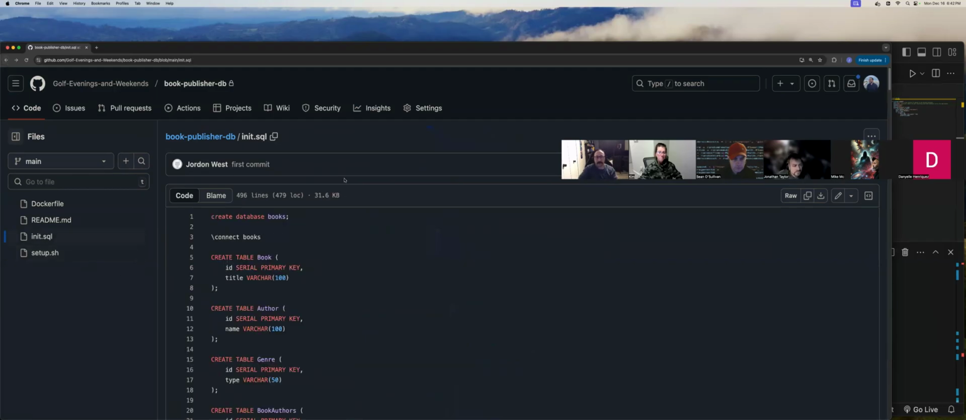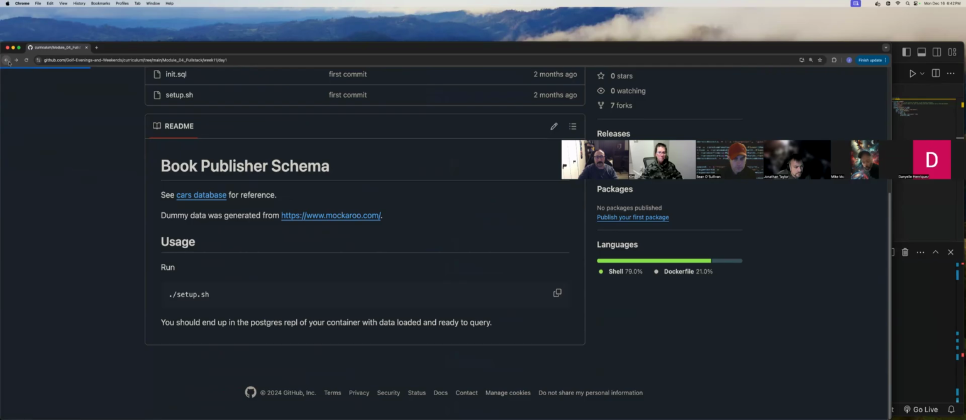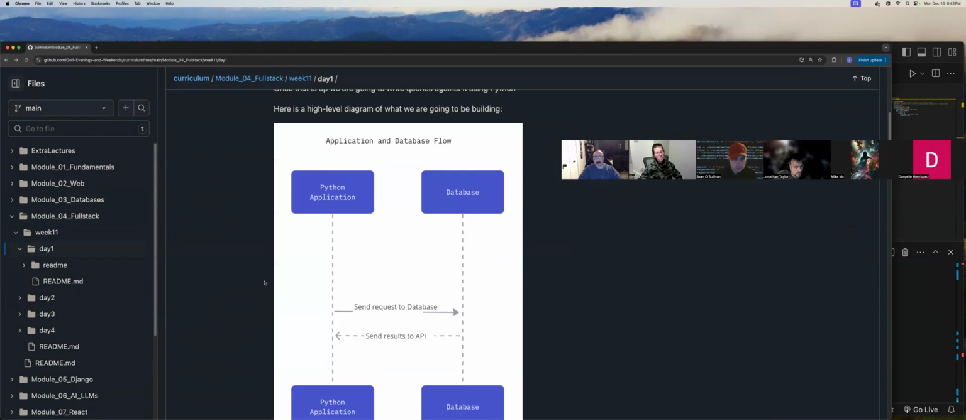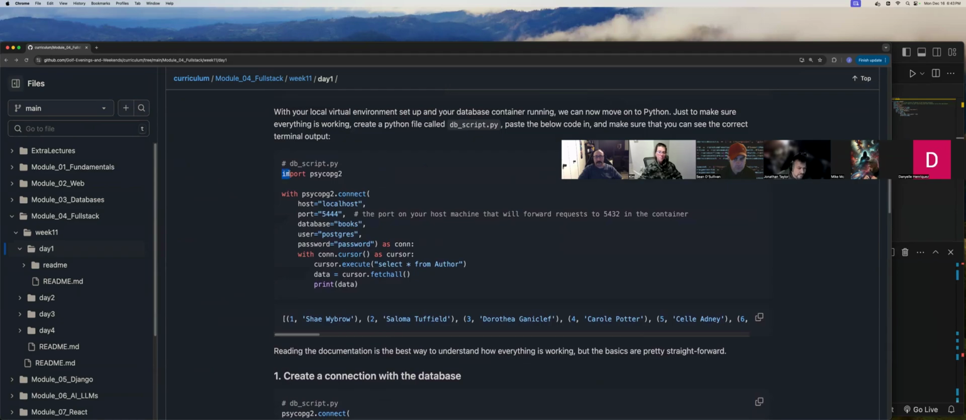Once that's done, you should be able to set up psycopg just like this.